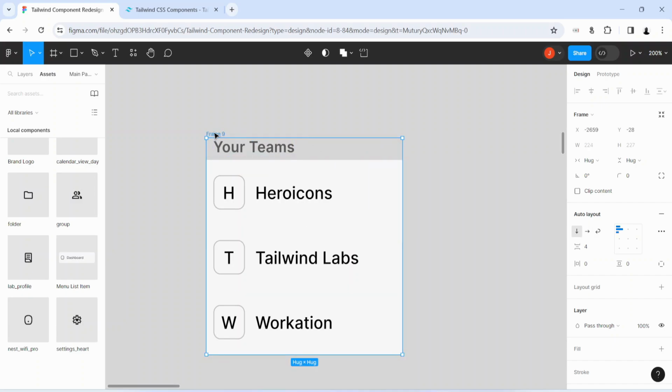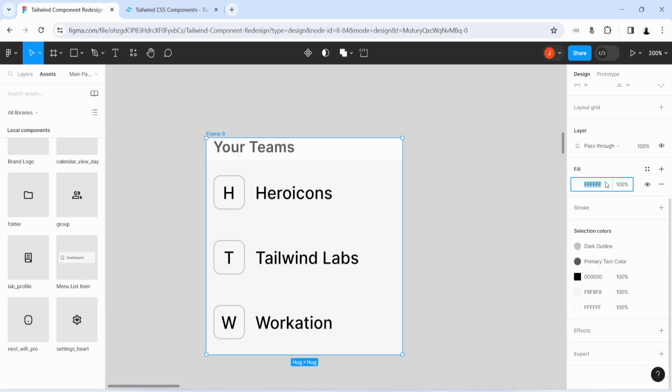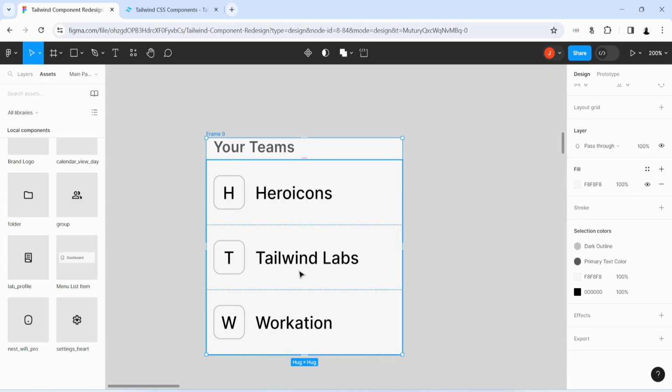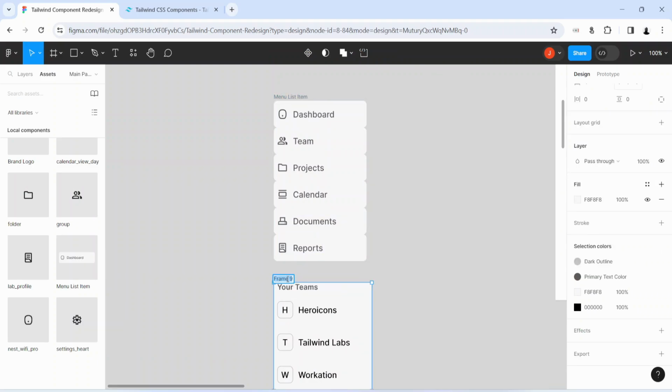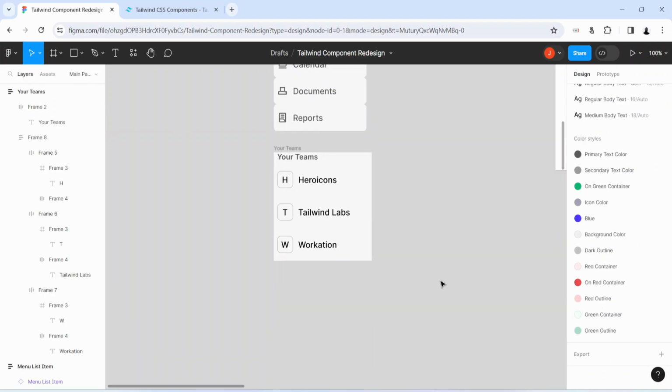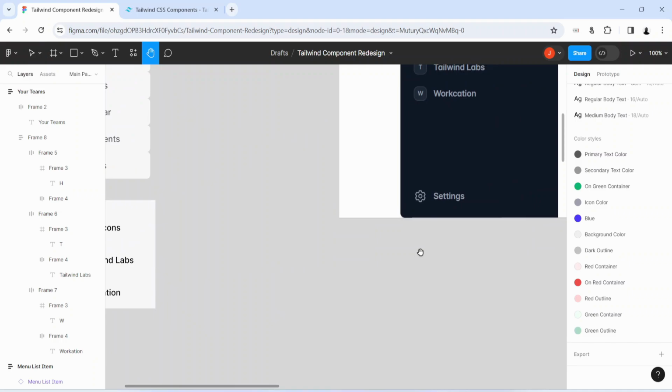So I would keep the main auto layout now selected, which contains everything. Set a fill color, change the fill color from absolute white to F8, and there we have that. Very okay. So let's rename this to menu list items, and maybe we can just call this your themes. That's okay.